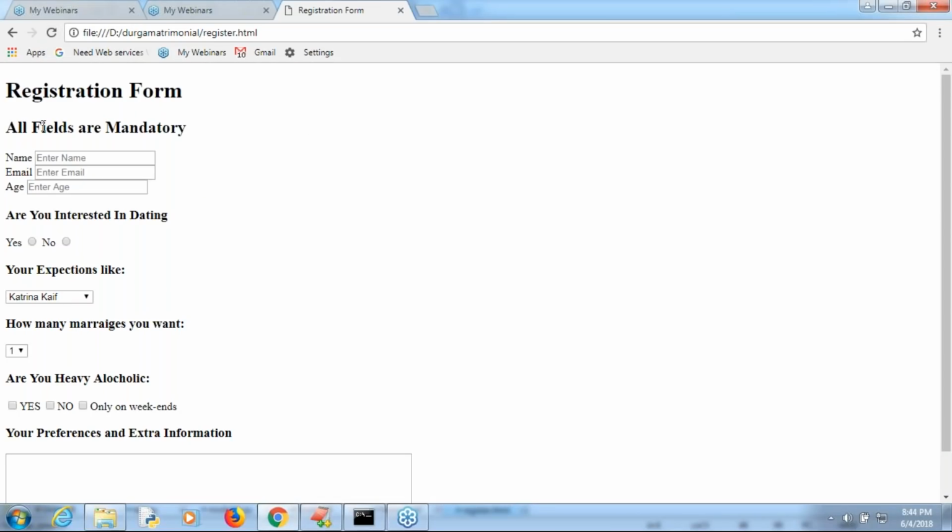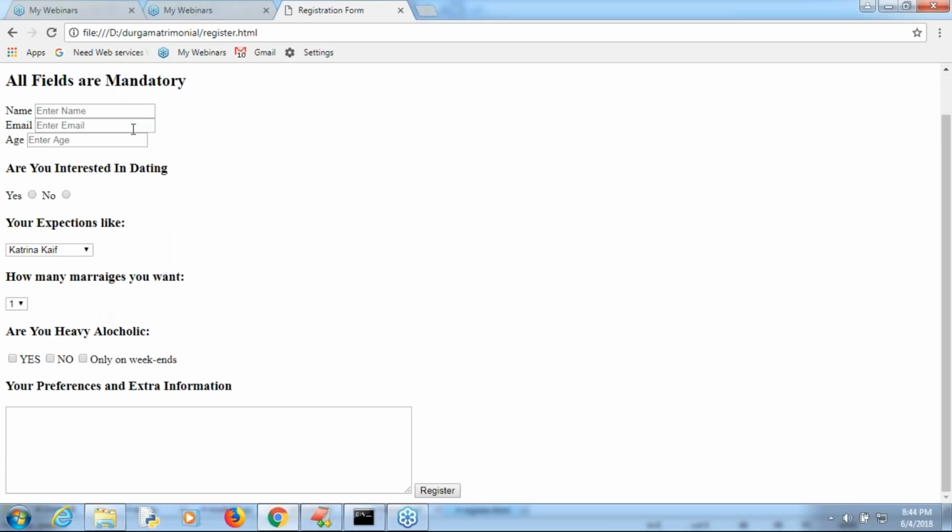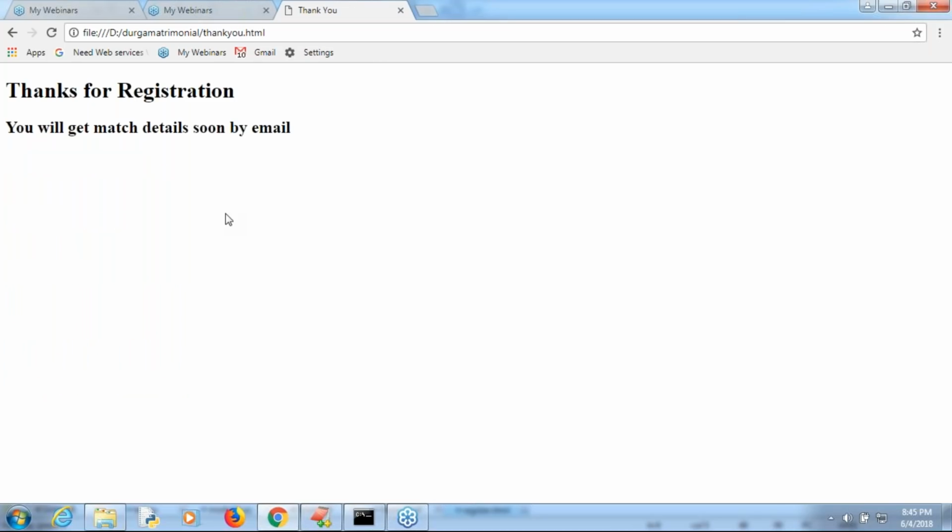Registration form. All fields are mandatory. Enter name, enter email, enter age. Are you interested in dating? Yes or no? Your expectations like Katrina Kaif, Kareena Kapoor, like this. How many marriages do you want? Something like a drop down. Next, check boxes, and then a text box, register. If I click register, of course some fields are mandatory. Now register: thanks for registration, you will get match details soon by email.